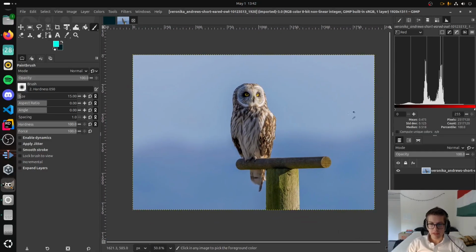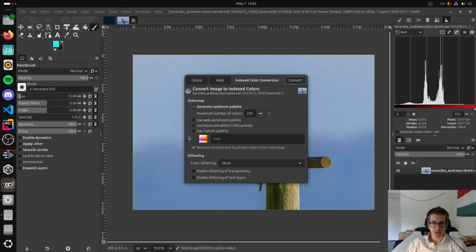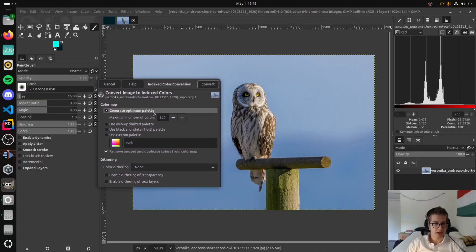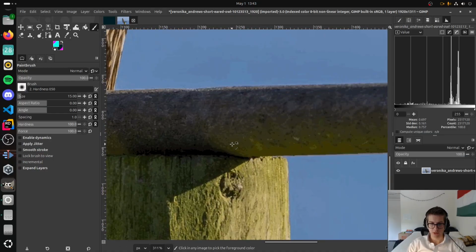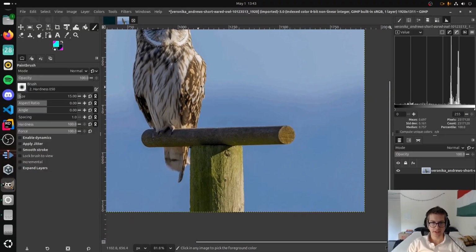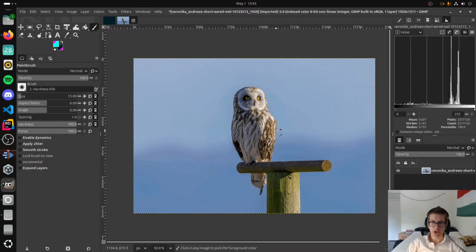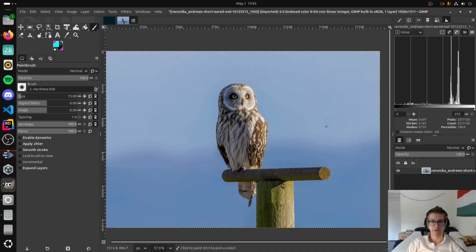You can do the same thing by selecting image mode indexed, and then you can change these settings here to generate a limited palette of colors. In this case, we're selecting a maximum number of colors of 256. Once you press convert, it will find a good color palette and then display the result. You'll see that there are much fewer colors that the image has to work with now. This is used in image compression and video compression to reduce the size of the file, because if there's less color information, there's less data to store.